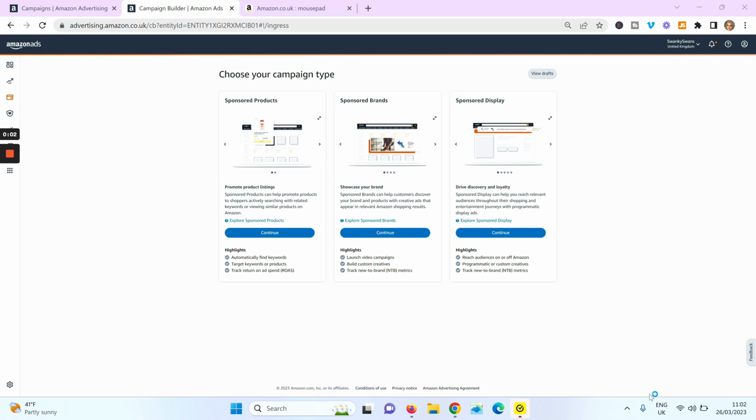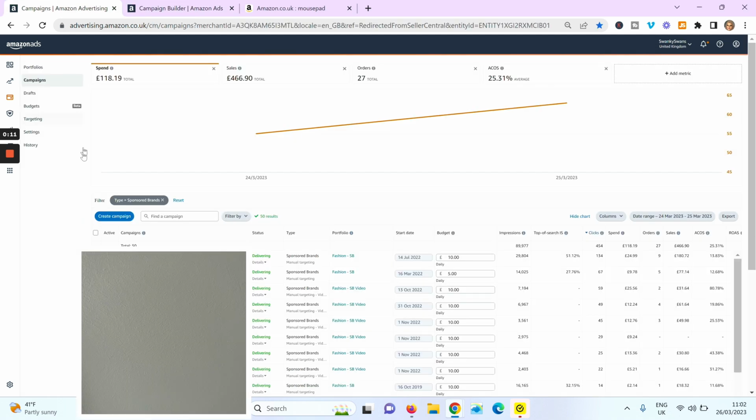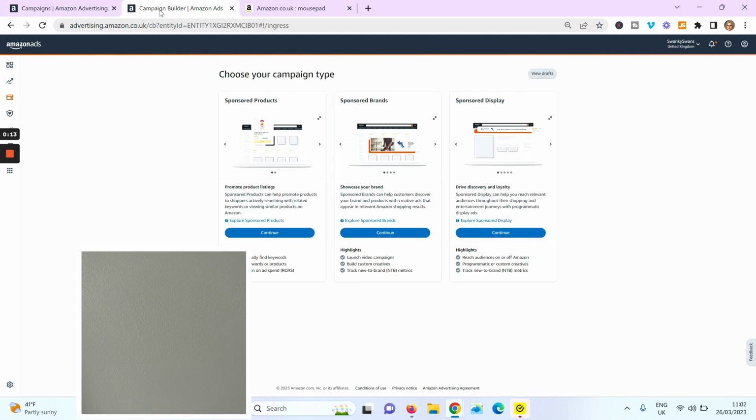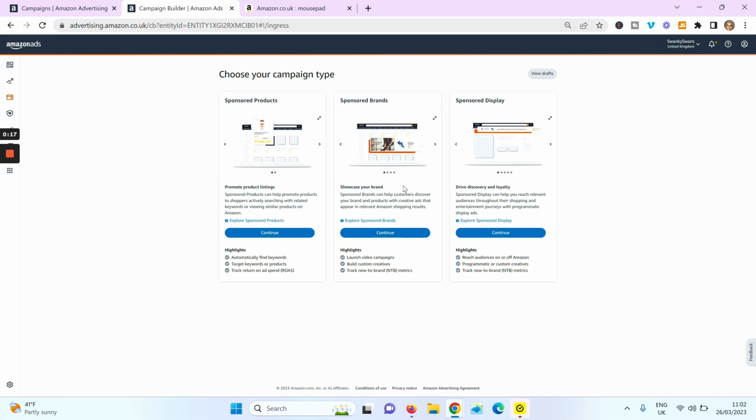So guys, this is how you would see the campaign creation page. All you have to do is click on create campaign and you would arrive on this page and you would be able to begin creating your video campaign.